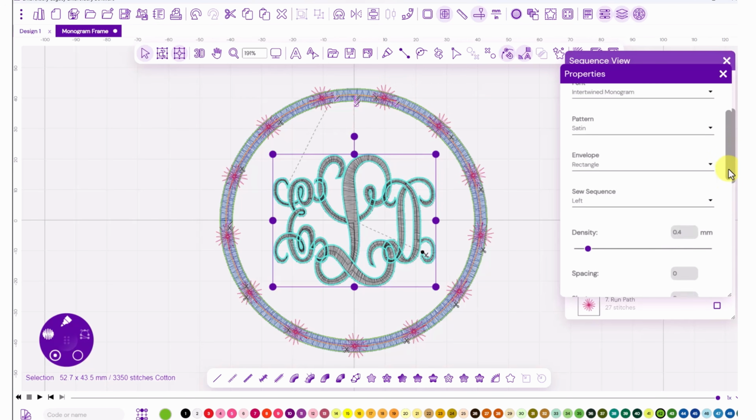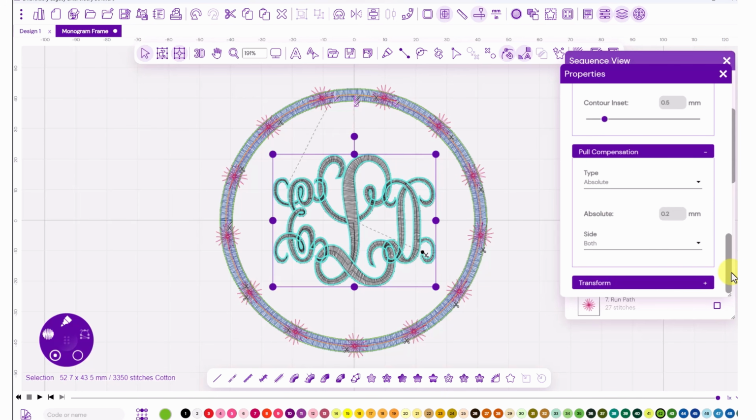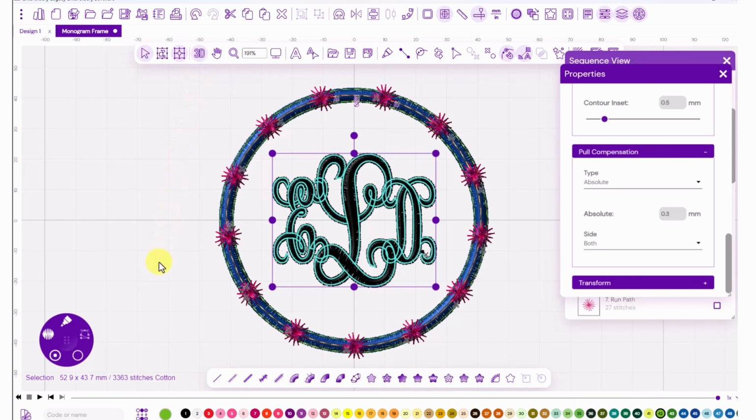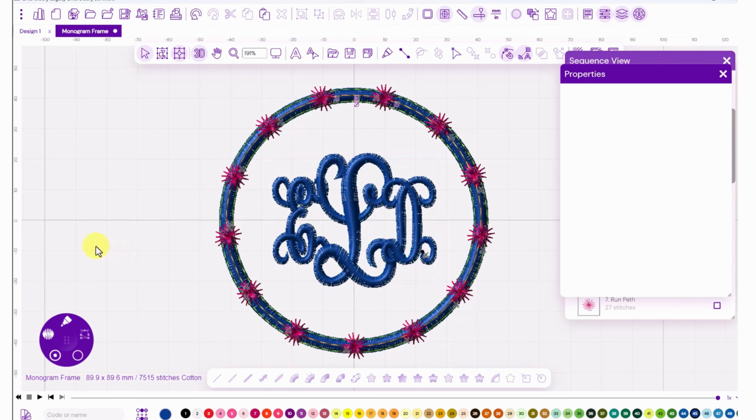I do personally like on my monograms to add a little additional pull compensation, especially on these letters that are swirly in nature. It just fattens them up ever so slightly, but I think it has a very pretty look. So I'm just going to increase the pull comp on that to 3. And if we turn 3D view back on again, you'll notice that the E, let me make that blue because it's a little bit easier to see. The E will stitch out, then the L, and then the D.